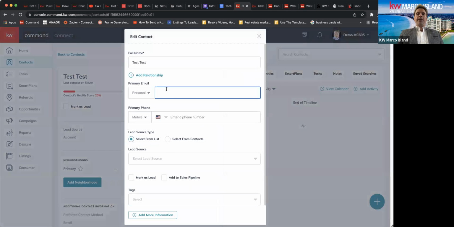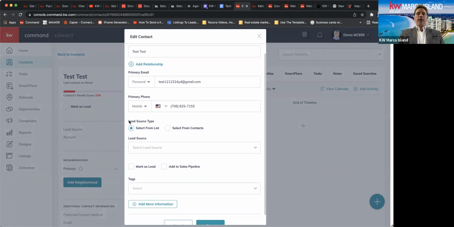An email, obviously, is going to be important. So I'll just put test111 or whatever at Gmail, since this is fictitious, and a phone number. I'll just go ahead and use that phone number and change it, so hopefully it's not someone that I will call or text by accident. Lead source type: you could select from this list below, or if it's from another contact, self-explanatory, if you got referral business from a previous contact. I'll leave it on this list and you can scroll down.